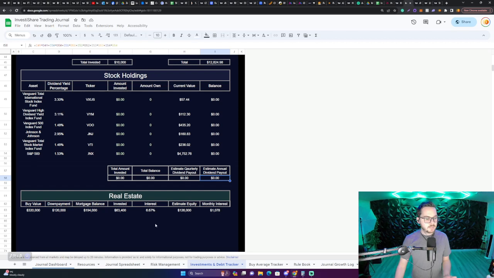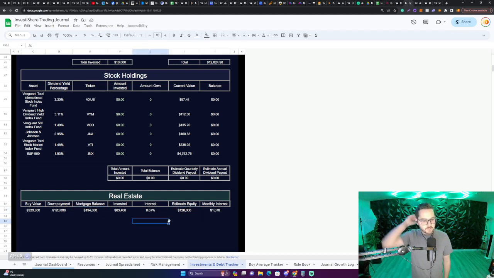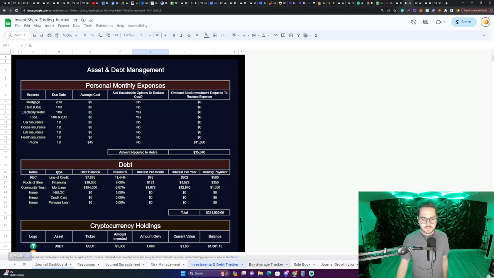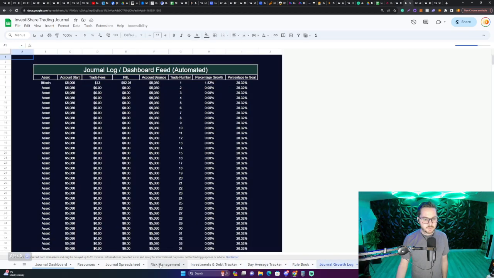And then the real estate section here as well. So you can just type in the buy value if you're into real estate, how much your down payment is, and the down payment against your buy value. It'll tell you what your mortgage balance is. It'll tell you where your equity currently is at. But yeah, you update this part basically all live for yourself there. That's pretty much it, guys. That's all I can think of for this graph.